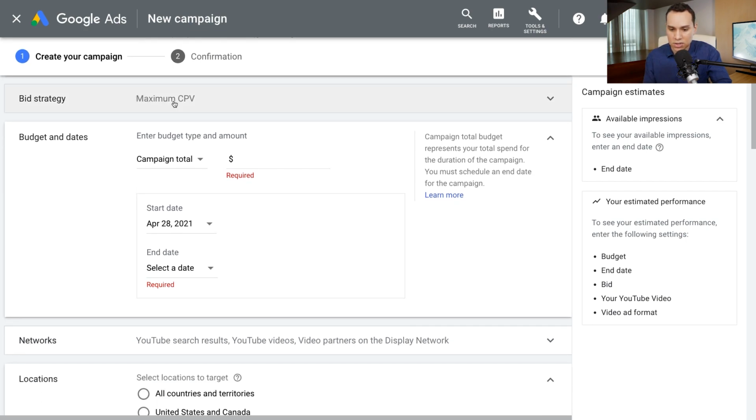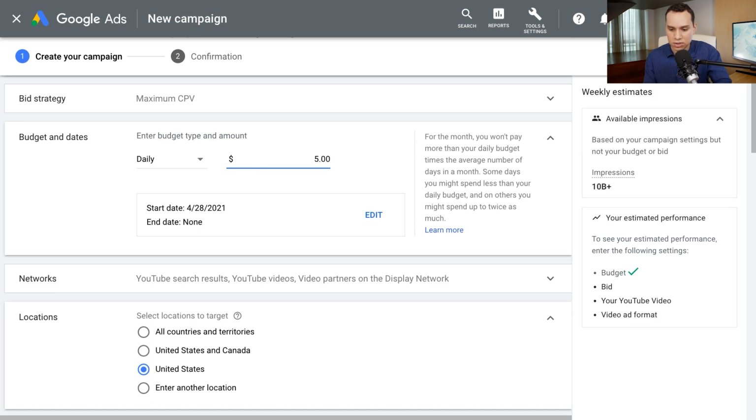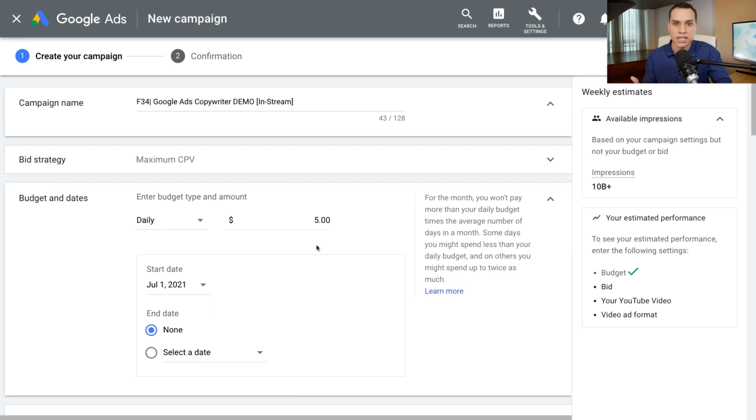So for our bid strategy, go ahead and leave it at CPV, CPM, which is the other one, is pretty much just to blast the video out to as many impressions as possible. We'll go ahead and switch to daily here and set our budget to $5 a day. So we'd have about 4 ad groups in this particular ad. And for our start and end date, I recommend starting in the future.